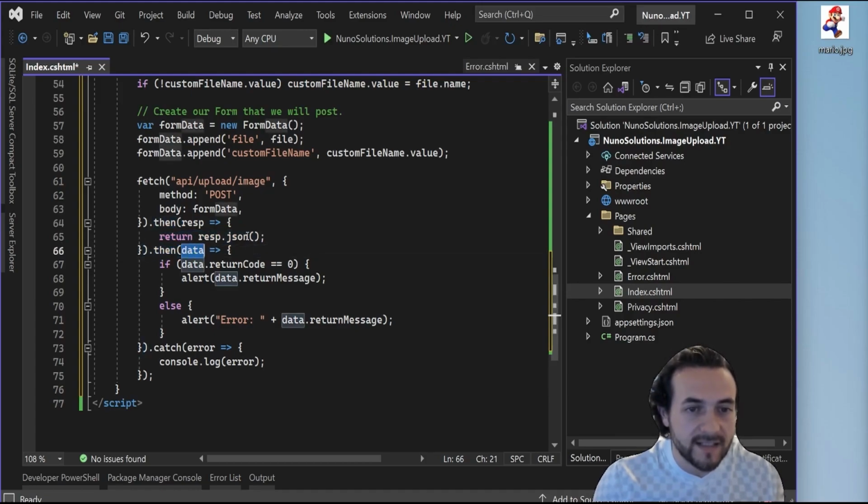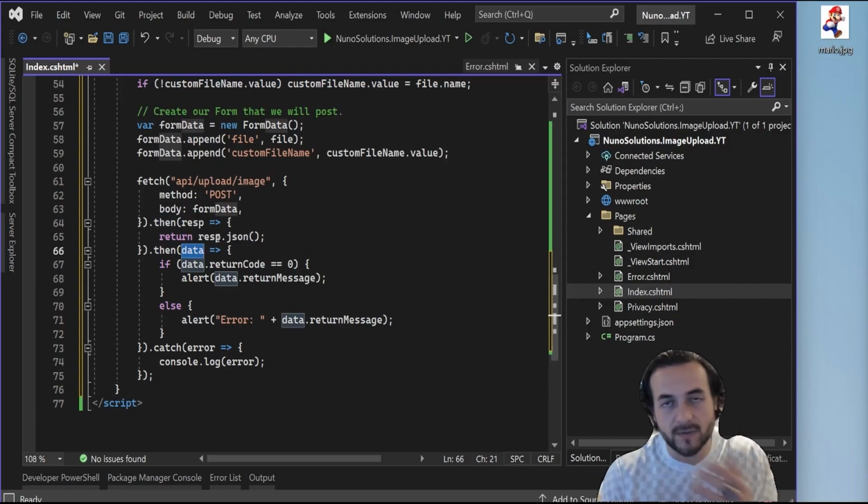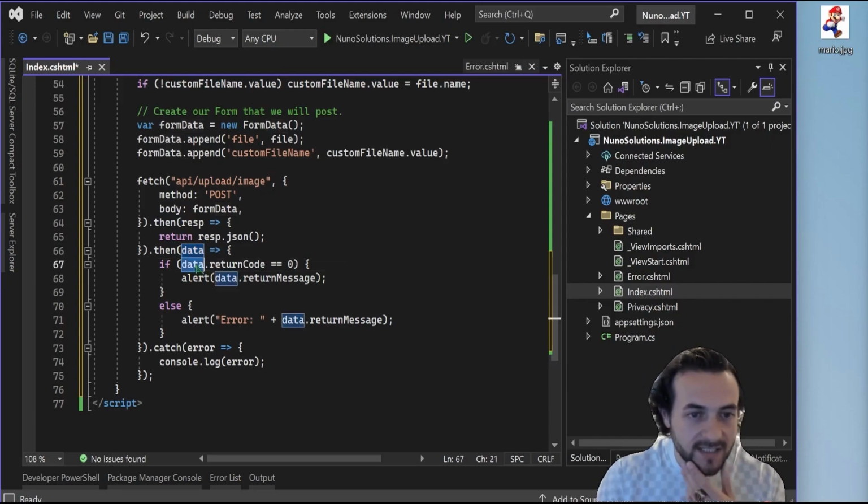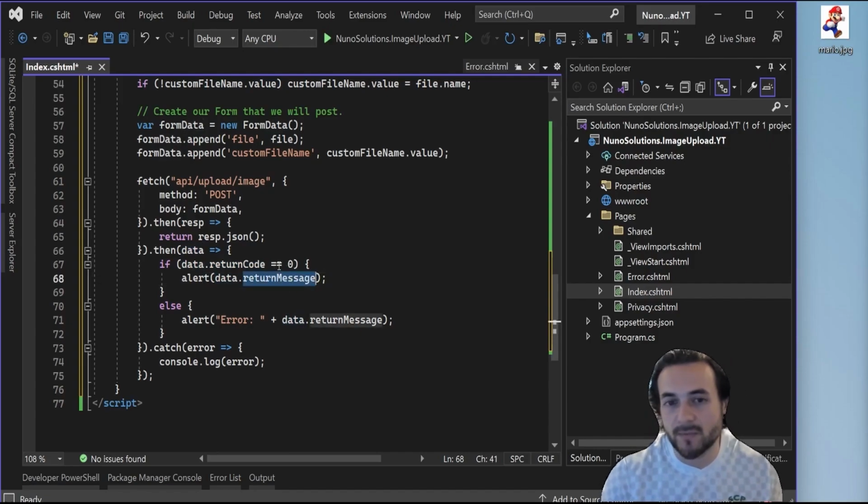So this data is going to be that JSON object created into a JavaScript object, and then we could actually access data.returnCode, data.returnMessage, and I'll show that. Those are going to be the properties that we add to our file bundle class.